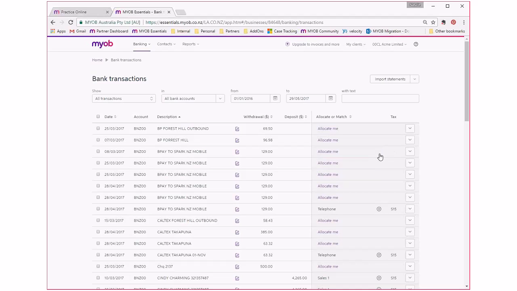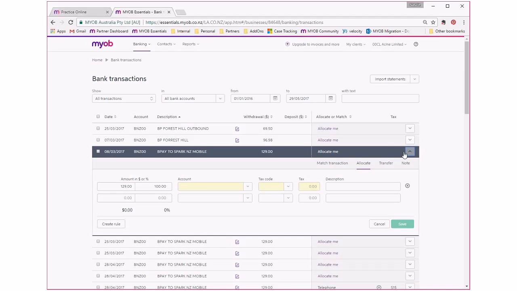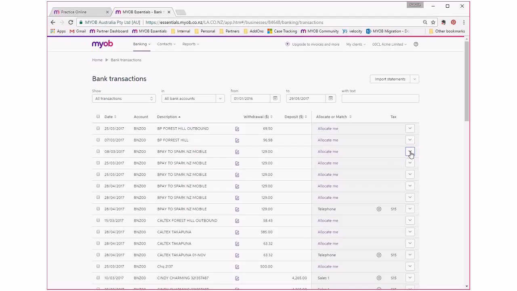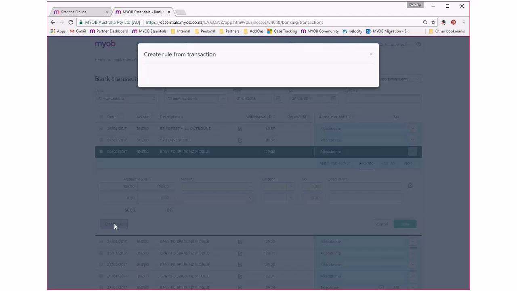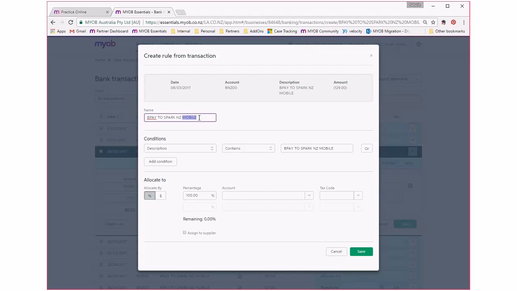But what I want to do is create a rule so that I never have to code Spark New Zealand Mobile ever again. So on the very right hand side we're going to click the drop down arrow. We're going to click create rule. Now to keep things nice and tidy, I like to name the rule what I'm coding the transactions to, like telephone. And I'll take out the bill pay and I'm just going to make it say Spark New Zealand. And then down here I will select telephone from my accounts and guess it is S15 for GST.